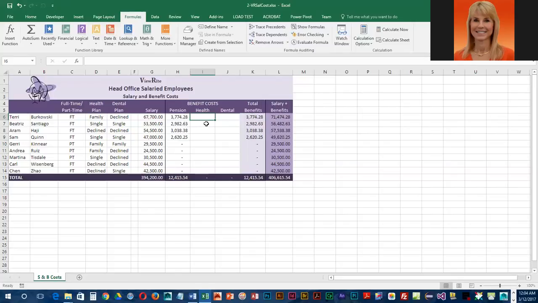So we're going to key this in. This is going to be a nested if, and we're going to be checking their health plan. The first thing we're going to do is check to see if it is equal to family. So that is the first condition that we are checking. If the health plan is equal to family, that is true, then it's $2,600. Now, if it's false, we need to check to see if it's equal to single.